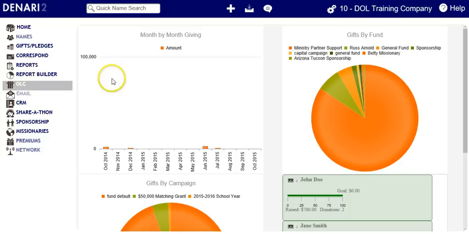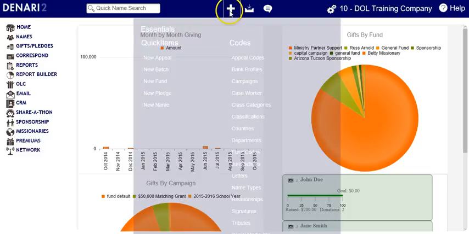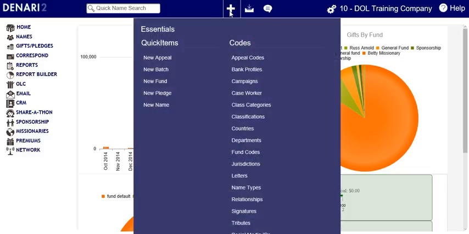Not all information is found here, however. I'll click the plus sign here at the top, and you can see two columns. The Quick Items column allows you to quickly create new records like appeal codes, fund codes, a new gift batch, etc. The Codes column is where all of your Denari codes are kept. If you need to create a new country, you'll come here. Need to create a new classification? This is where you will find it. When you have some time, take a few minutes to discover everything found here.